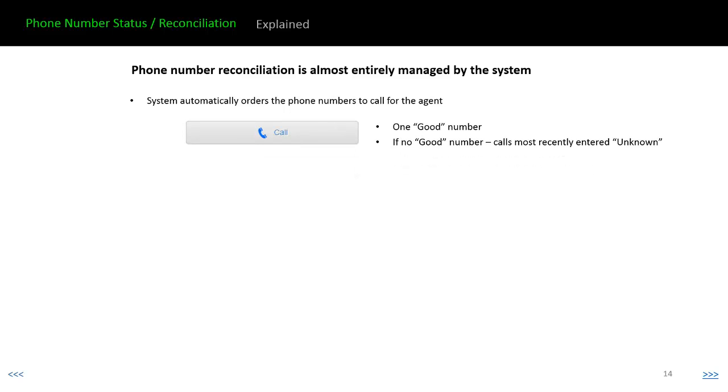Phone number reconciliation is almost entirely managed by the IMS, or the system. You don't have to do much. The system automatically orders the phone numbers to call for the agent. If we only have one good number, obviously that's the number it's going to call when you click the call button. If there are six good numbers, you're going to click that button and be presented with those six numbers to choose from, because we know they're all good. They're not bad.